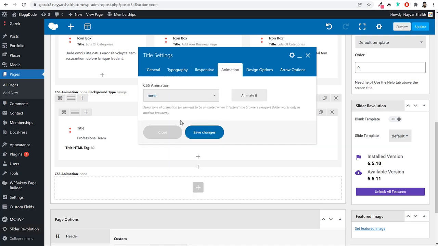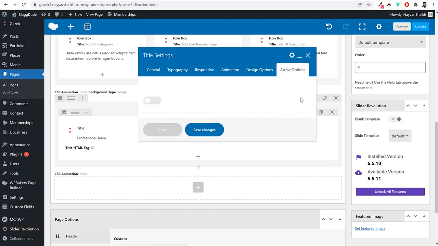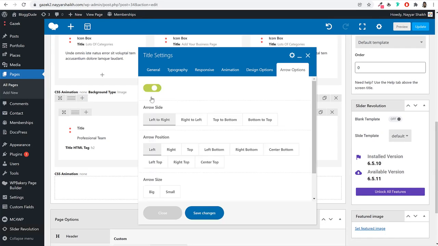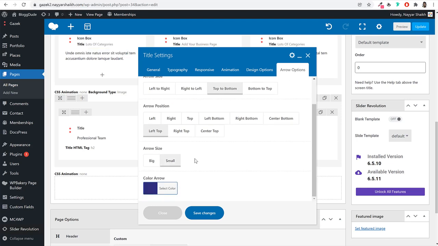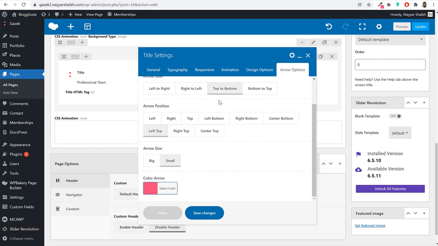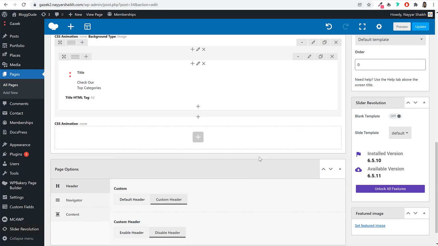Now for animation, you can have this thing, and here we also have this arrow option. Now this arrow is again, first of all enable it. This arrow is again top to bottom, but this is at the left hand side. So select this option, left top. So top to bottom, left top. Again, this is small and the same color. So we can again copy this color code and paste it over here. Now click on save changes again.